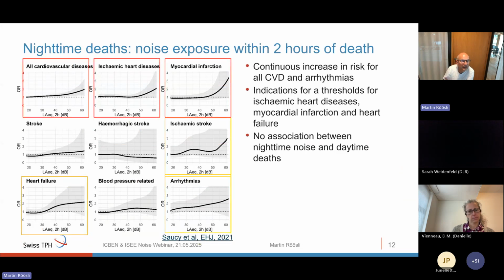And indeed, we could see that if during the nighttime there was noise, the risk to die within 2-hour exposure windows increased significantly for all cardiovascular disease, ischemic heart disease, and myocardial infarction. And we saw also some trends which were nearly significant for ischemic stroke, arrhythmias, and heart failure. Interestingly, we didn't see any association for daytime death and the nighttime exposure before.